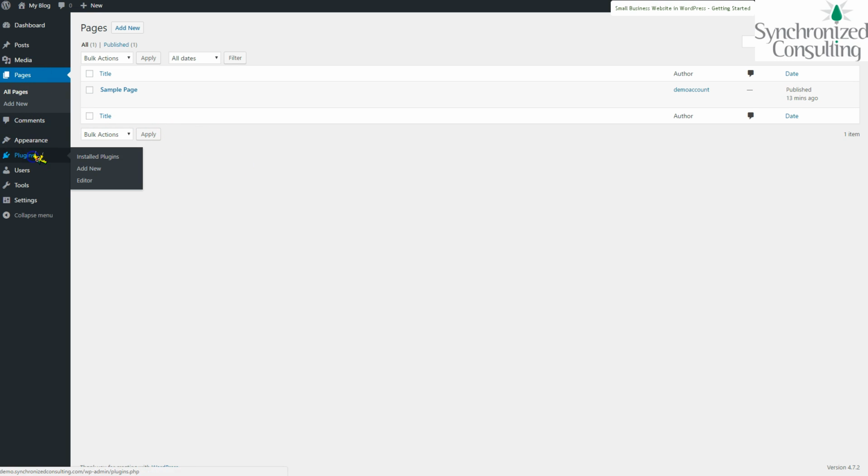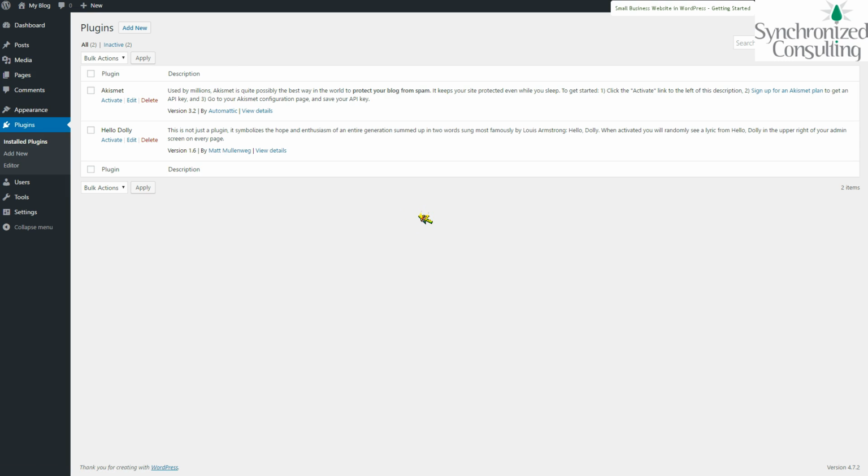Now, plugins actually expand your ability to do things inside of WordPress. Now, you will see that on a default installation in WordPress, you have two plugins, Akismet and the Hello Dolly. Now, the Akismet is to help block spam from appearing on your website. Notice I said help, not eliminate. Spam will always get through. That's just the nature of the beast.